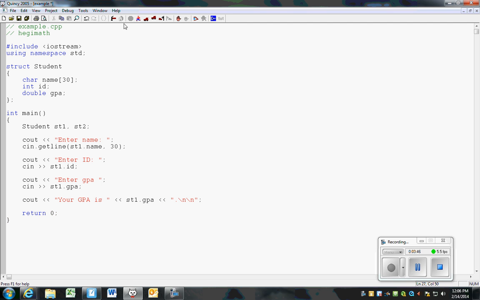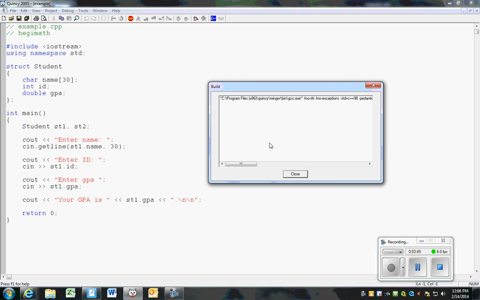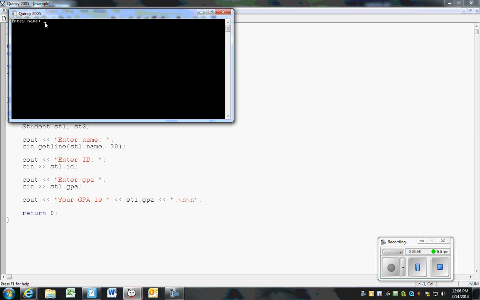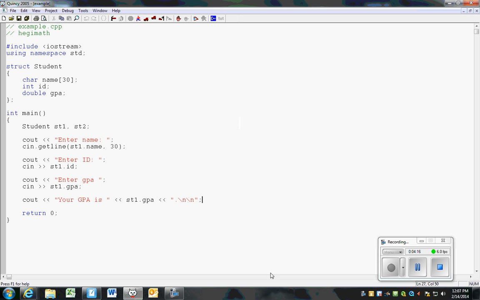All right, let's try this. Build, see if there are any errors. Ooh, successful. Enter name, Aggie Math. Enter ID, 1123558. Enter GPA, well, 4.0. Okay, good, it worked.